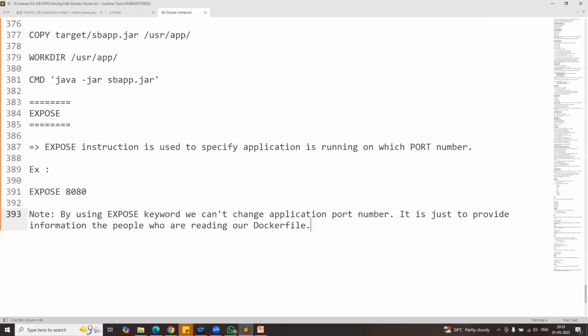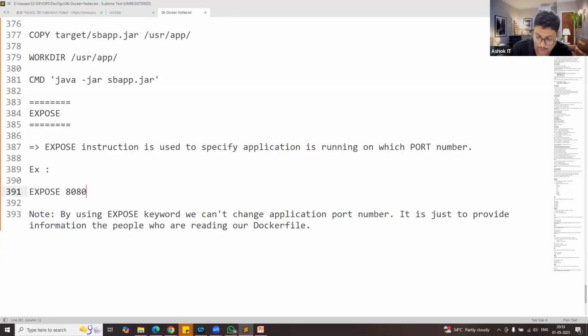Sir, by looking at that, they can understand, right? For example, port 80, there is no keyword for that. If you want, you can use the expose keyword and write it. Whatever you want, 8080:8080, then people may understand, but generally we will give one port number here. That is a container port. The host port number is your choice. Whatever you want, you can map it.